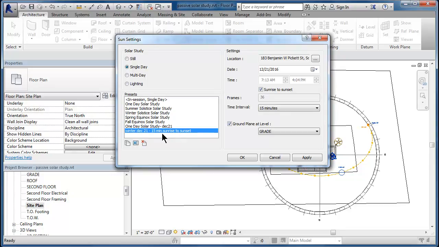That's going to come in handy for us a little later on when we start to set up views, because every single time you go into a new view, if you want to see the effect of this particular sun study on that view, you'd have to set up all that stuff again. So now all I have to do is click on that one, and it's going to be set for that. Okay?